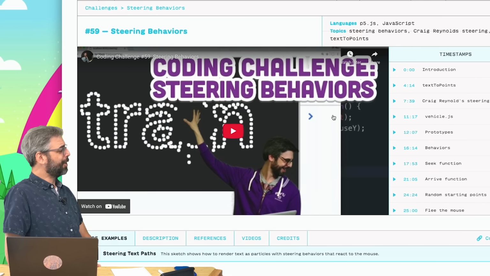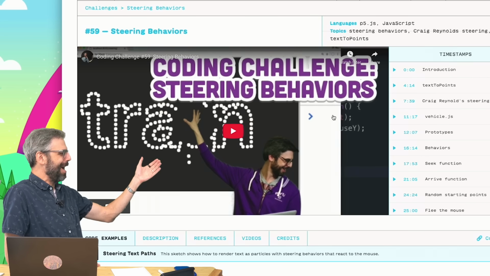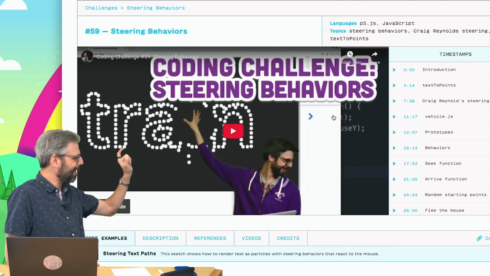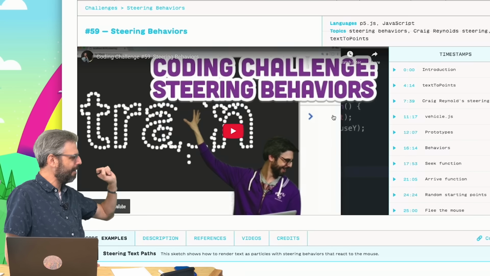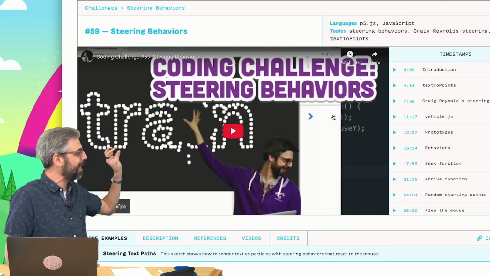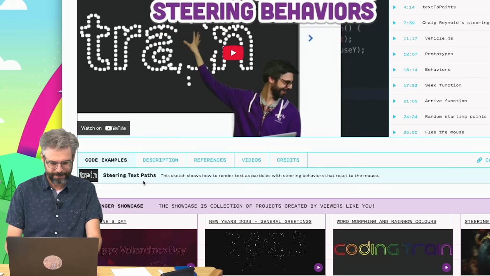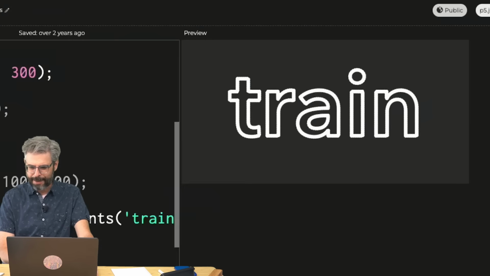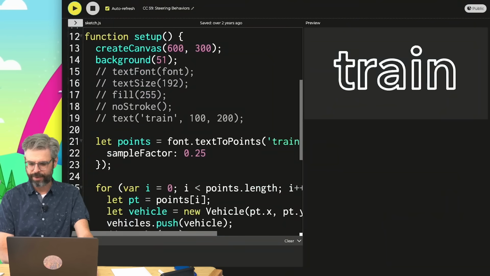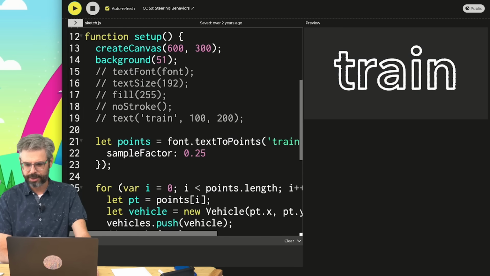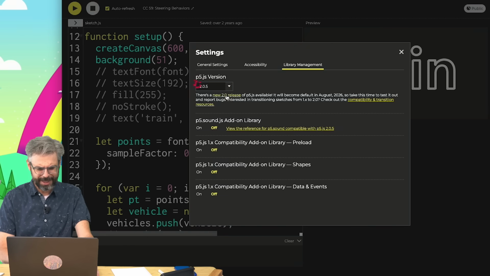Many years ago, a much younger man made a video about steering behaviors. And it looks like this person over here traced the contours of letter forms as targets for agents to steer towards. Let's take a look at this example. Beautiful. So this example was made with P5 1.5. Let's update that to 1.11. Still works. Just out of curiosity, let's update it to 2.